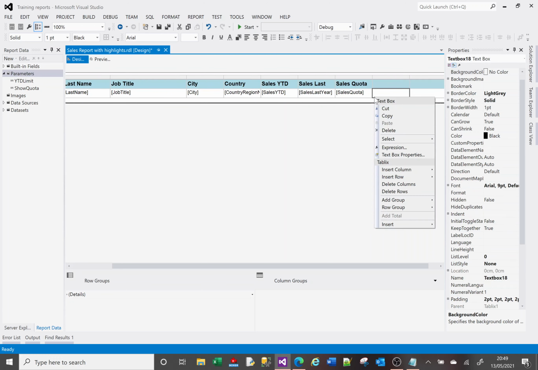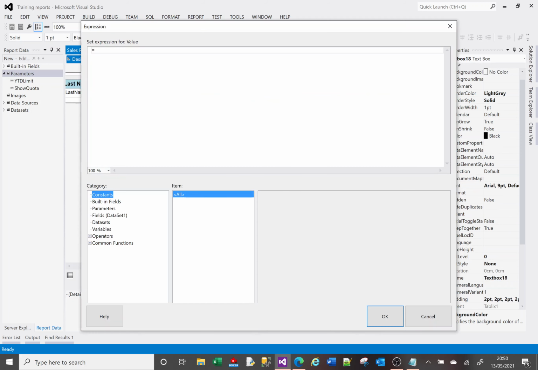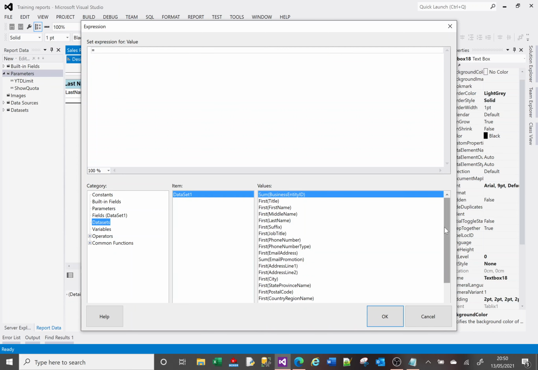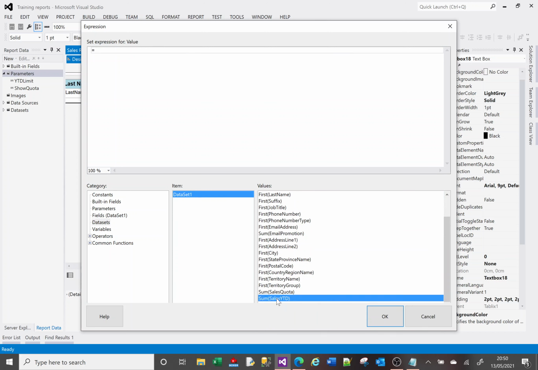So if I right click on this cell here and I choose expression, what I want to say here is equals sum, and I want to say, well, in fact, I can do it here, actually. So if I click data sets rather than fields, and I see sum years to date, if I double click that, that's what I need there. So I'm going to click OK on that.